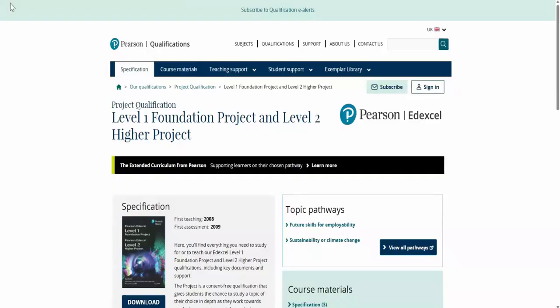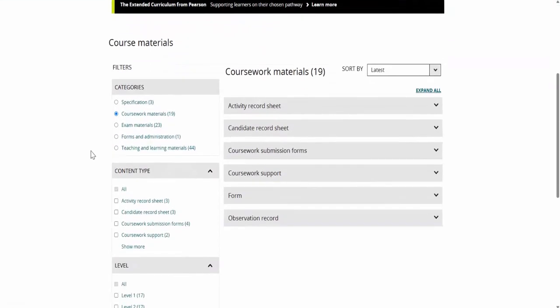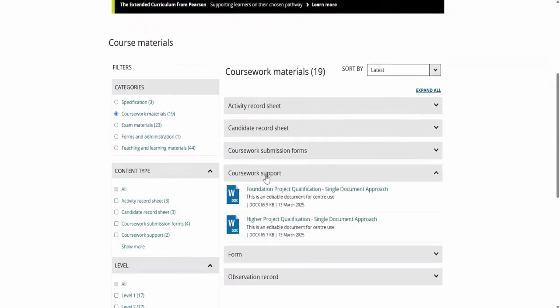To begin with, I'm going to navigate to the Pearson qualification website and choose Course Materials and scroll down to where I can see Coursework Support. Here you will find the Foundation qualification and the Higher qualification single document approach and download whichever one you want.